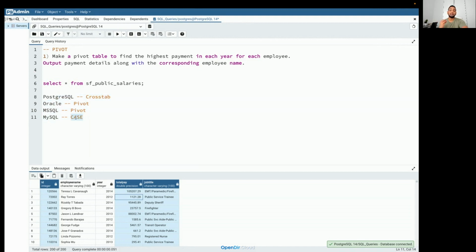But there are certain cases where the query might be too big, and the case statement will be pretty slow if you have a lot of data, and if you have too many columns to transform. In that case, if you have the possibility of using a pivot or crosstab, it's a better approach.